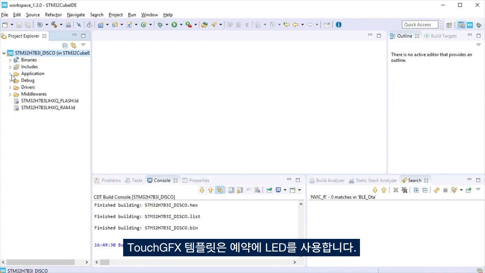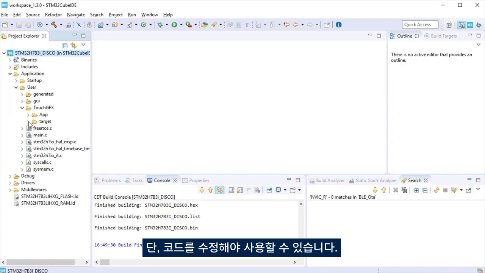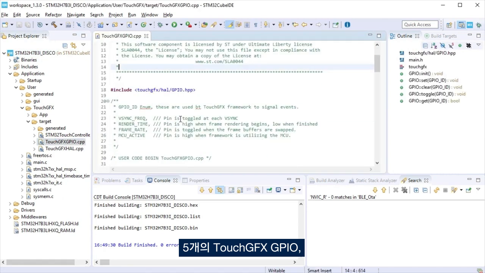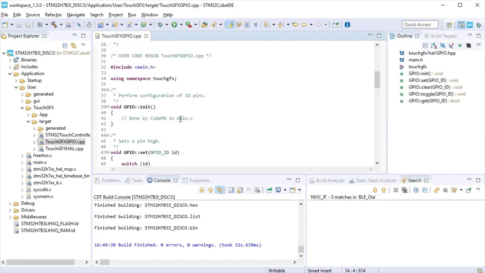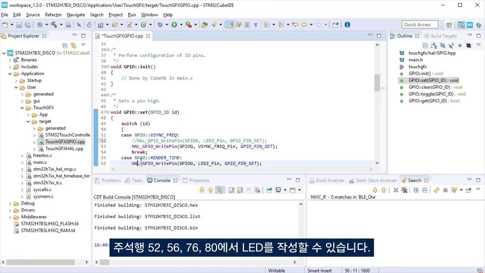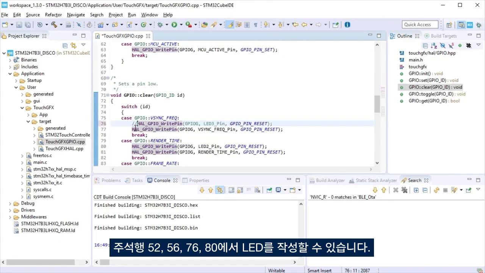TouchGFX template uses the LEDs for debugging. It is necessary to modify the code so we can use them. At file TouchGFXGPIO, comment lines 52, 56, 76, and 80, so we can drive the LEDs.